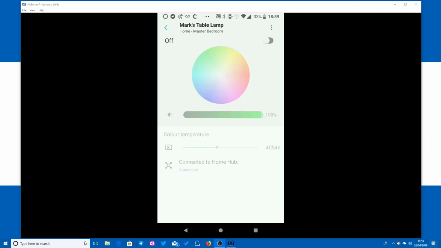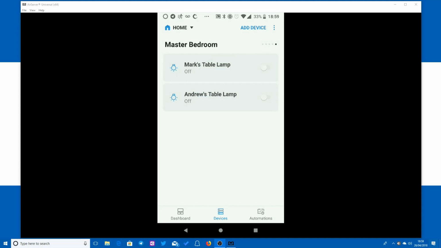But this is obviously very similar to what you can do through Philips Hue. It's just a different way of controlling that. Other things we can do, let's take a look at front gate. You can see this device front gate, and that's because we've got our Ring video doorbell discovered.